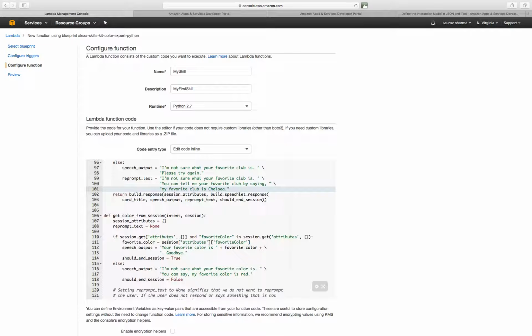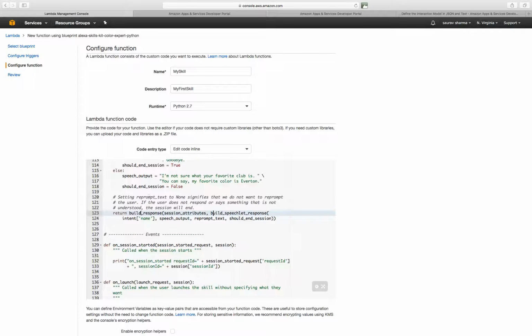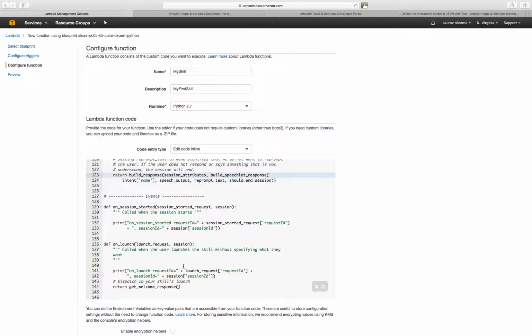Get color from session. Session get your favorite color in session. Now this is the part where it replies, your favorite club is that. Goodbye. Speech output, I'm not sure what your favorite club is. You can say my favorite color is Everton. Okay. Student session equals false, obviously. So basically, till now, I'm just modifying it wherever I see color and club.